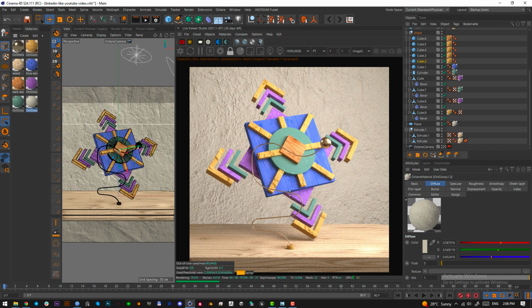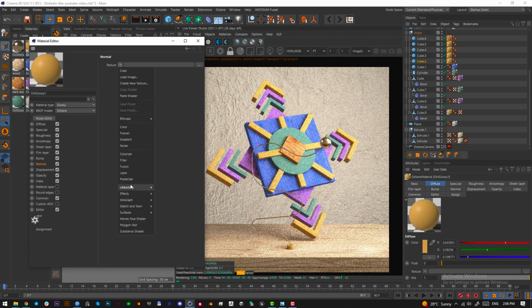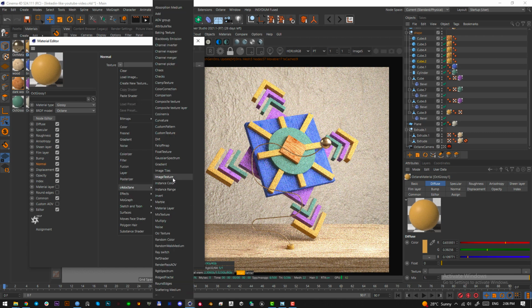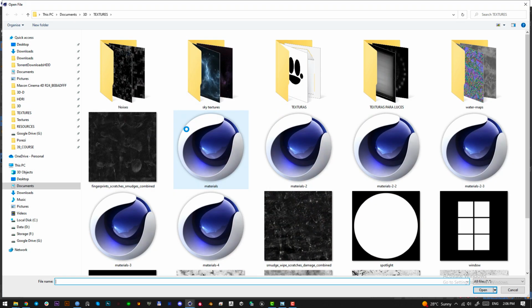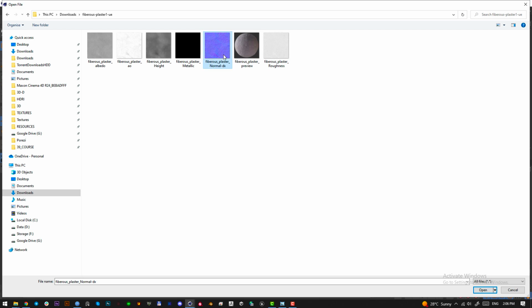Let's use the same normal map for our yellow shader here. So this is the yellow. We have a bump, so clear the bump, but for the normal add the image texture and then add that one that we just downloaded off the web. It's the normal map.